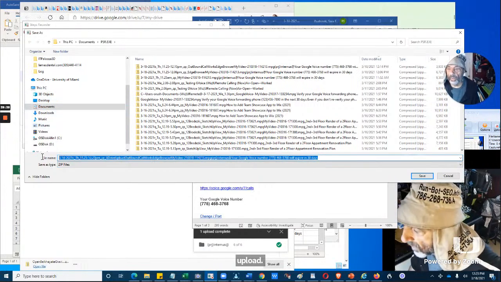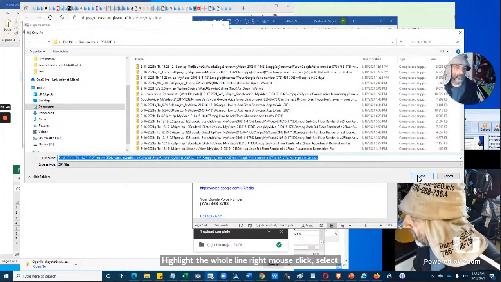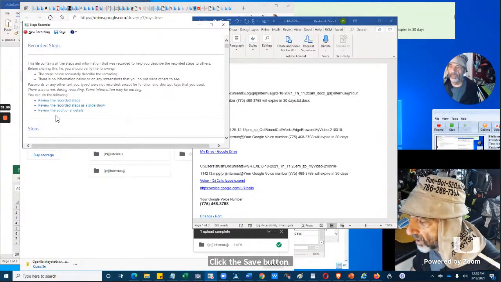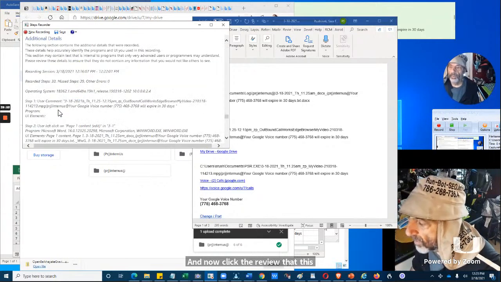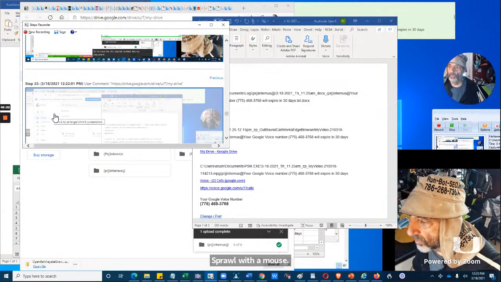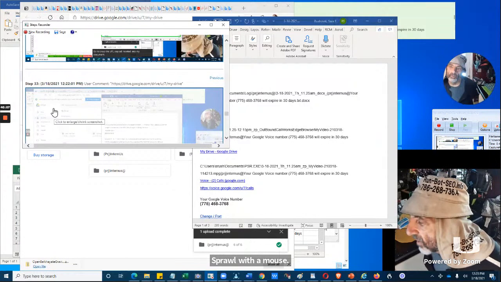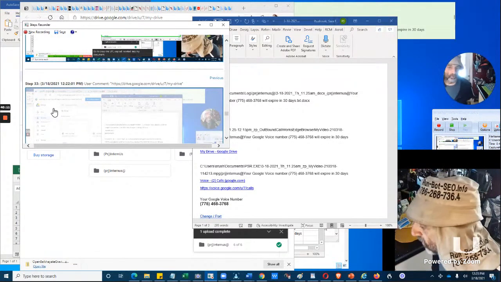Highlight the whole line, right mouse click, select copy, click the save button, and now click the review the additional details hyperlink. Scroll with the mouse roller to see that step 33 is the last screenshot, and a user comment was the Google Drive URL.